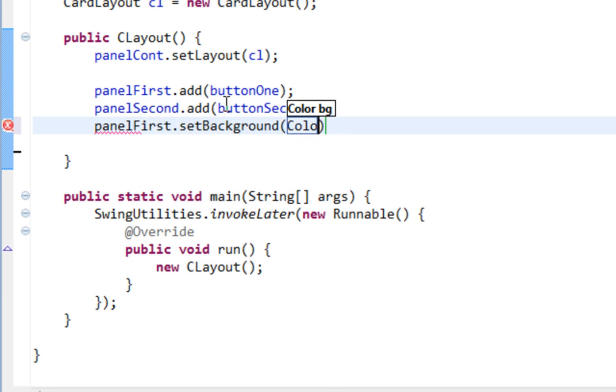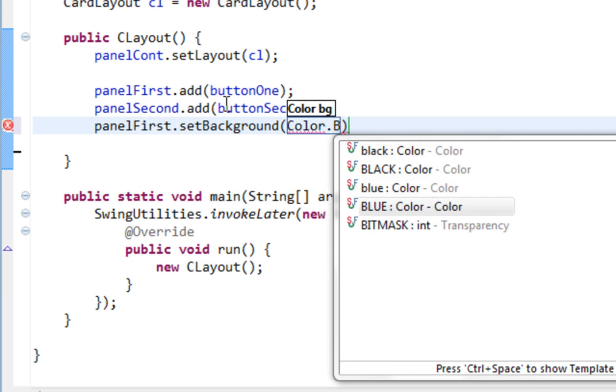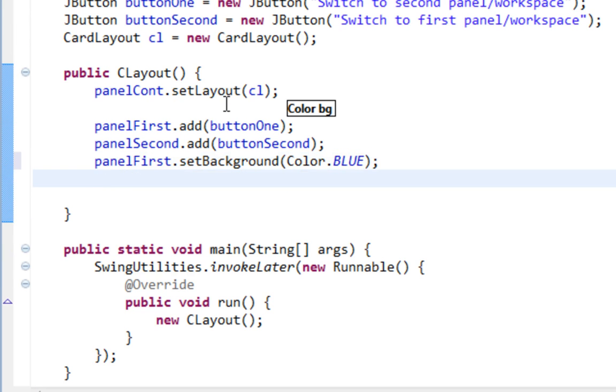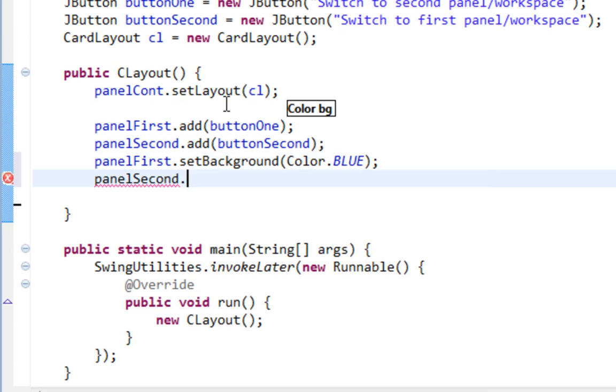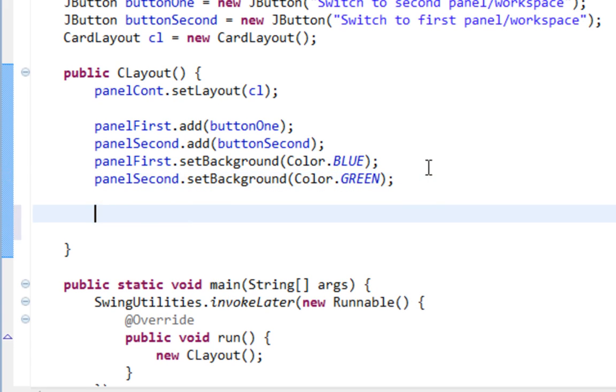Next thing I'm going to do, I'll color these panels a bit. I'll set the background to blue for the first panel, and for the second panel I'll set the background to green, so you can see better what's going on. Next, I'll add my first panel and second panel to my container panel according to CardLayout.